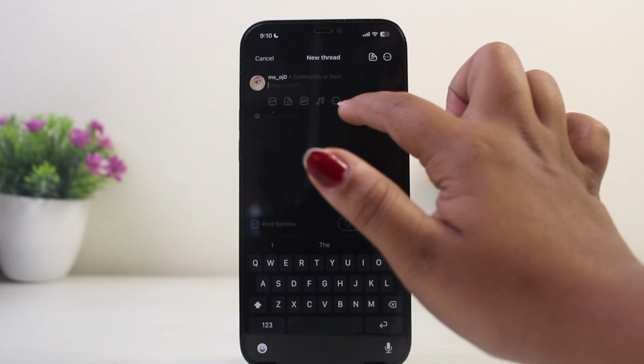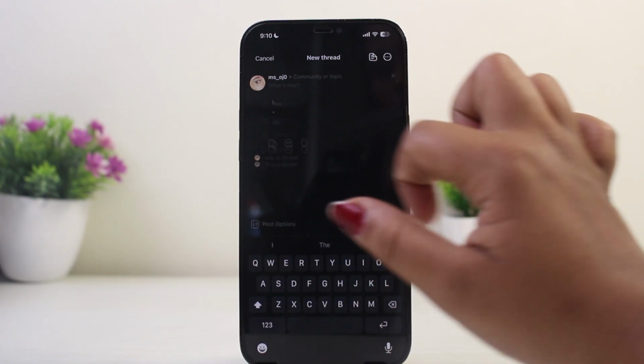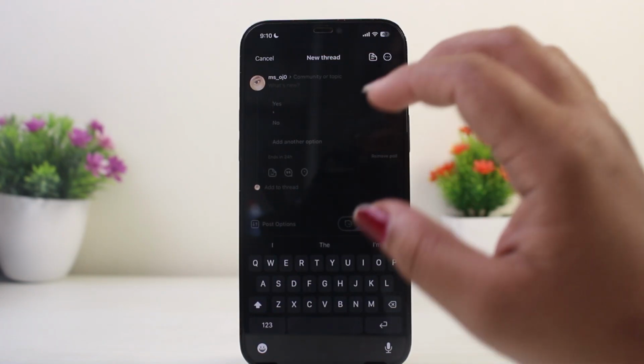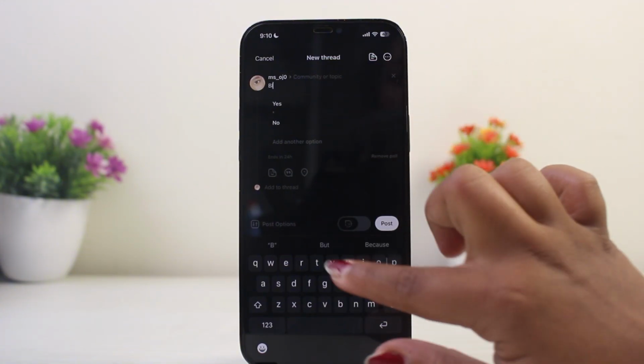So in here you can see a 3-dot bar, tap on that one, and then you can get the option of poll. Simply tap on poll, and in here now you can start asking your question and adding the options. So in here I'm going to write something like this.